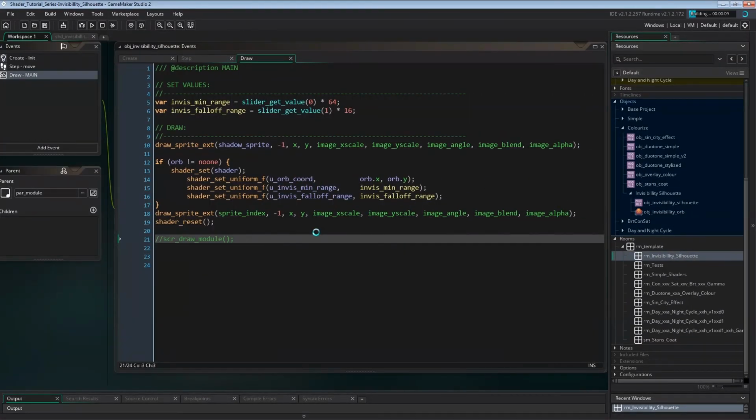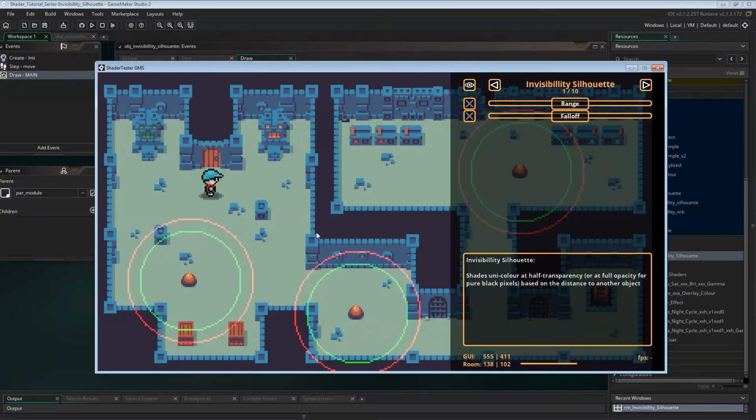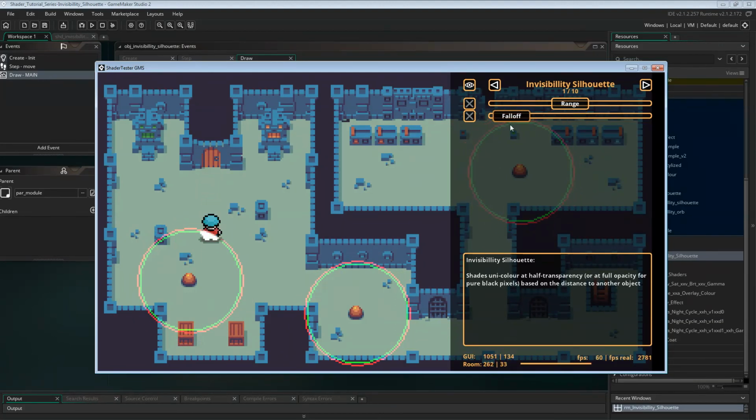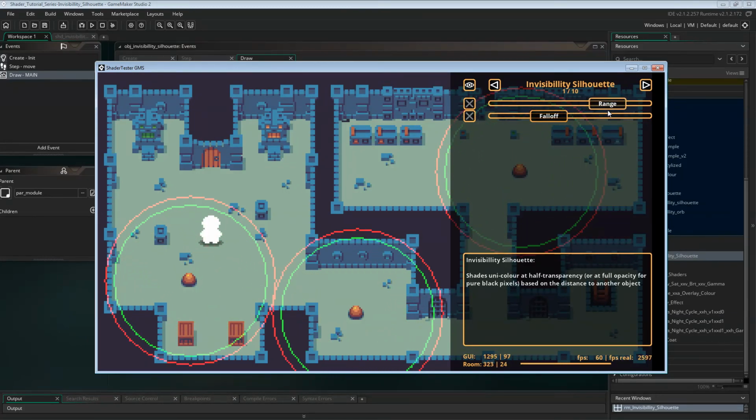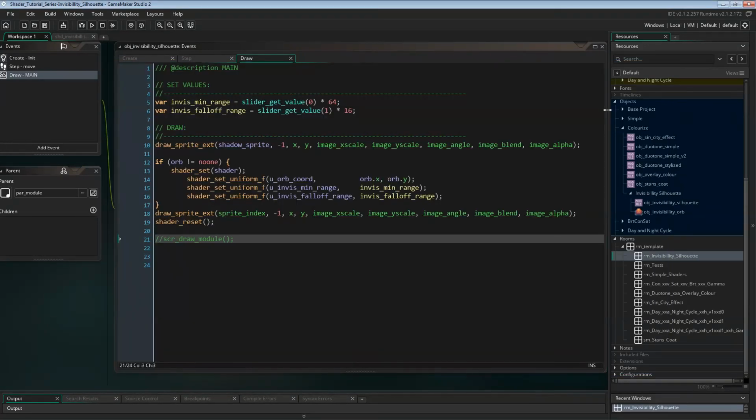Now let's run this for the first time. As you can see, when we move into the effect range, the pixels get colored. And we can increase or decrease the effect size with the range slider and the falloff with the falloff slider. But we don't have an outline yet. Everything is at alpha 1.